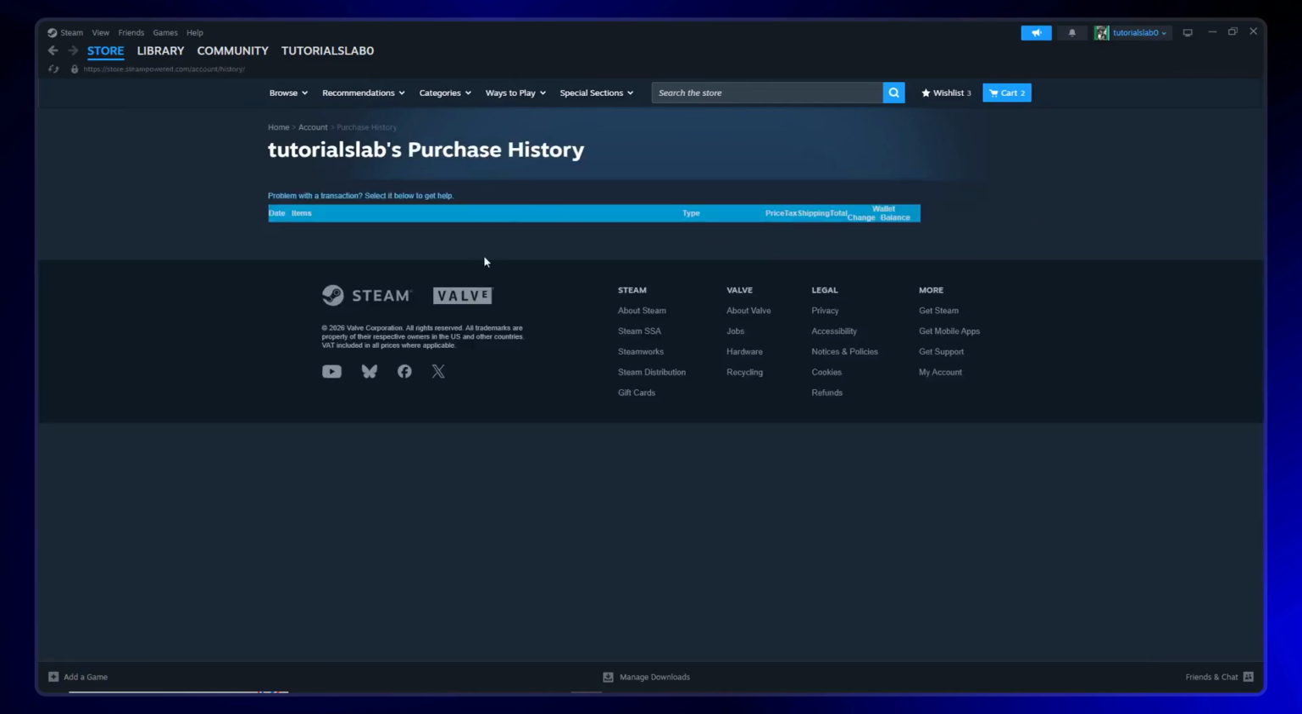This section is specifically designed to show you a complete record of every transaction you've made through Steam, making it easy to track your spending and game purchases over time. Now, I should mention that I don't have any purchase history right now, so my screen appears empty. However, if you've made purchases on Steam, you'll see a detailed list of all your transactions displayed on this page.